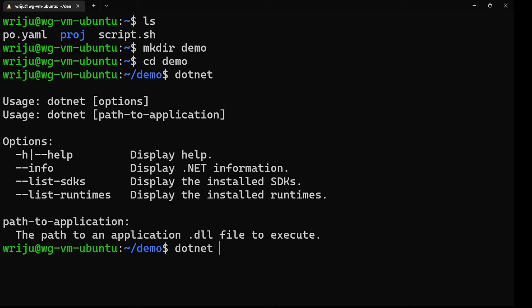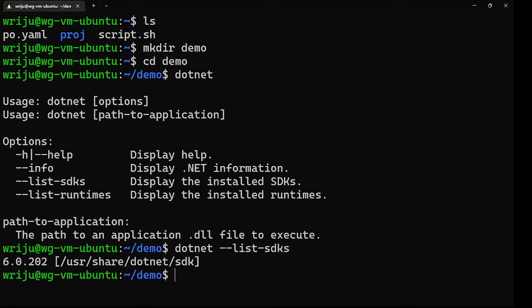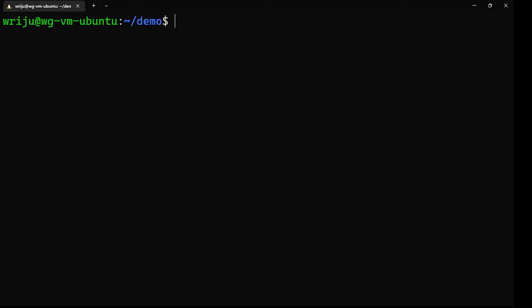To check what SDKs I have, I can say list SDKs, and it shows this version 6, which is the latest one, already installed. Now I can go ahead and create a simple ASP.NET application called demo web, maybe. To do that, I will run a small command. It says .NET new.